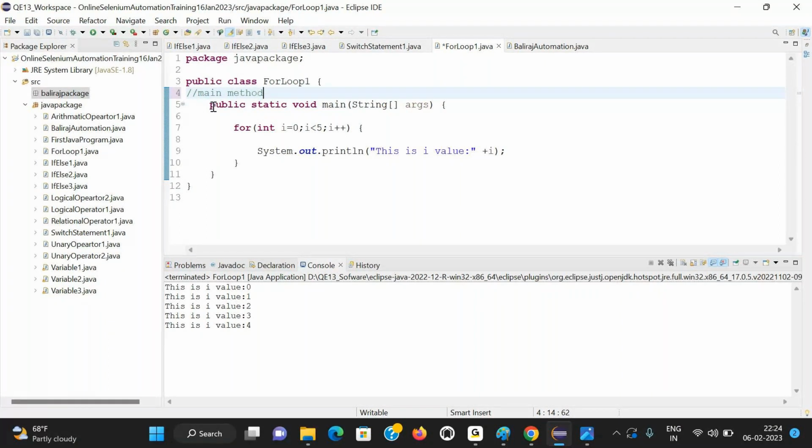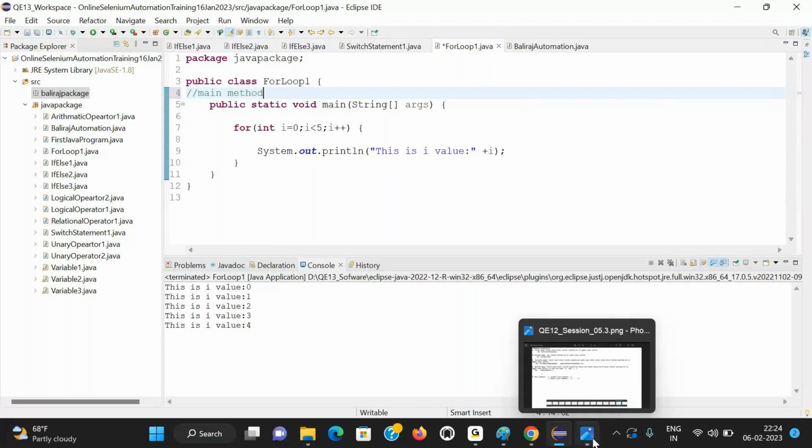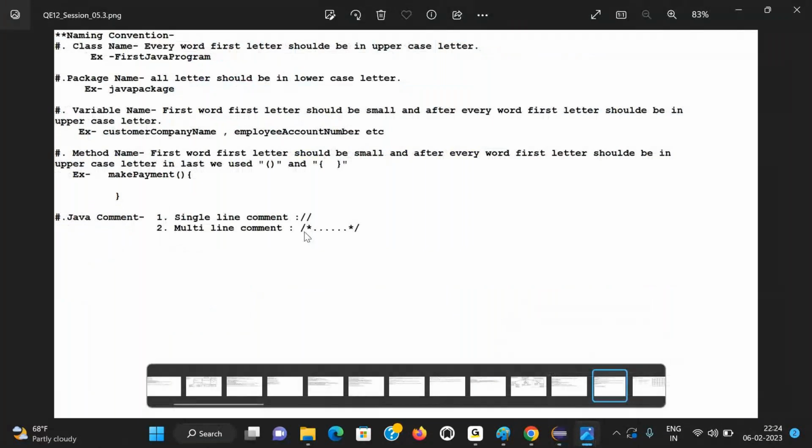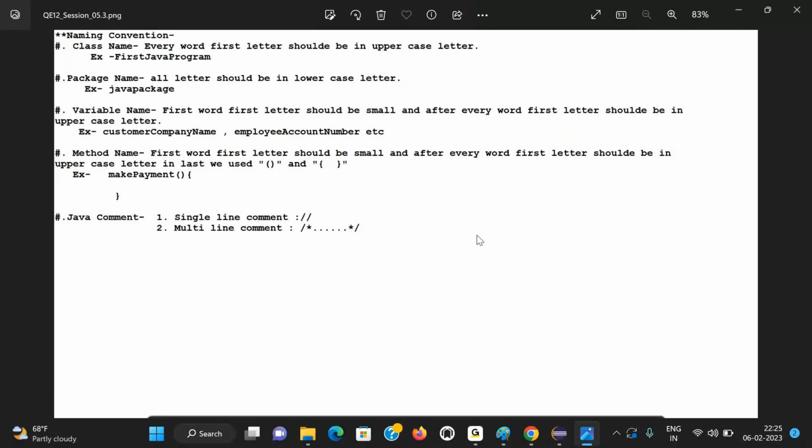Okay, that's it. Now guys, do one thing. And for multi-line comment you just use forward slash star, whatever you want to comment, and end of the statement star and again close. That's it. Guys, do one thing, please capture the screenshot, this one, naming convention. Fine, please capture the screenshot, naming convention.